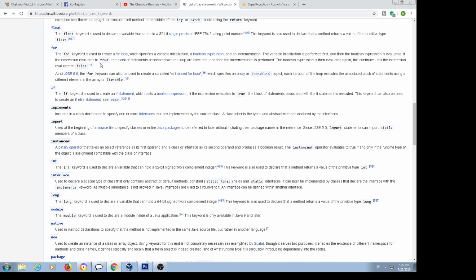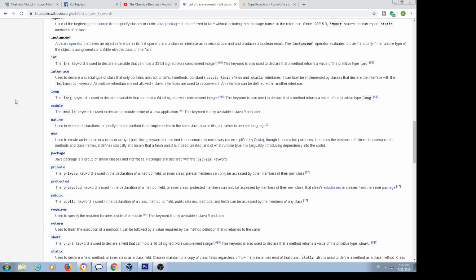The long keyword is used to declare a variable that can hold a 64-bit signed two's complement integer. The module keyword is used to declare a module inside of a Java application. Native is used in method declarations to specify that the method is not implemented in the same Java source code but rather in another language. The private keyword is used in the declaration of a method, field, or inner class. You will use this keyword a lot.